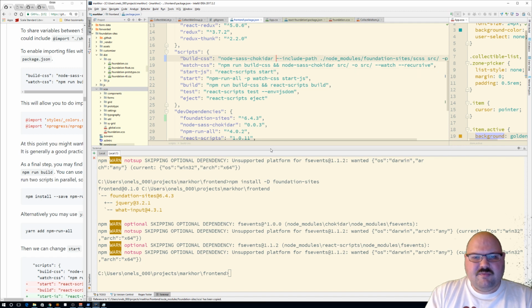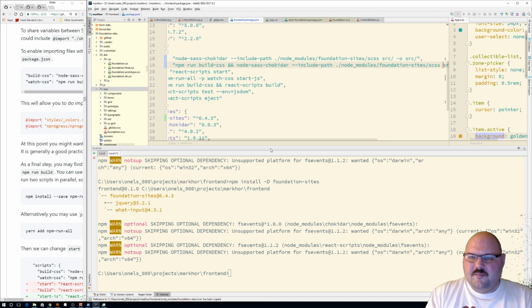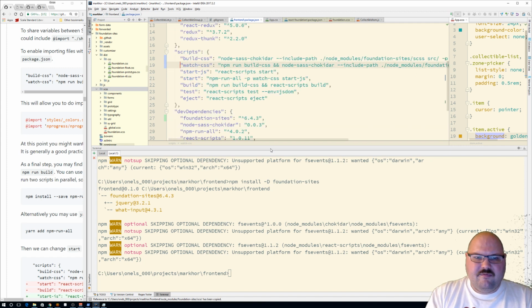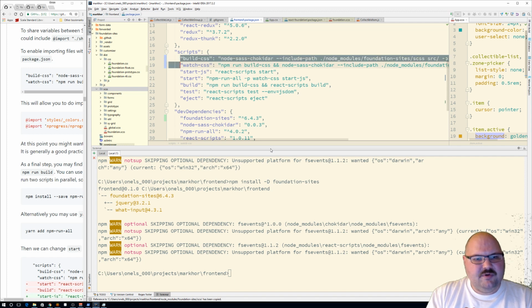Okay, so that looks about right. We've got a relative path down into node modules, looking at foundation sites. Just add that in there for both watch CSS and build CSS.